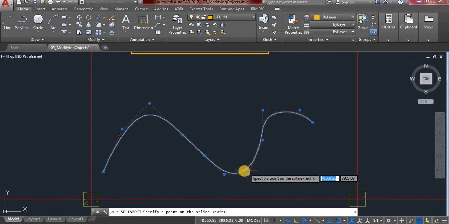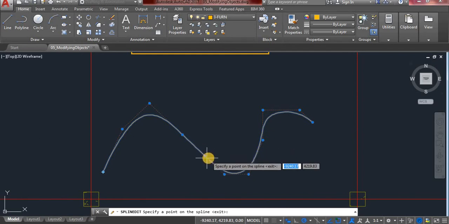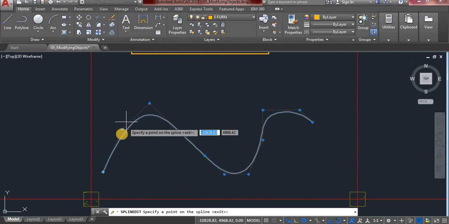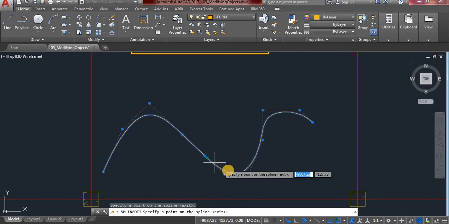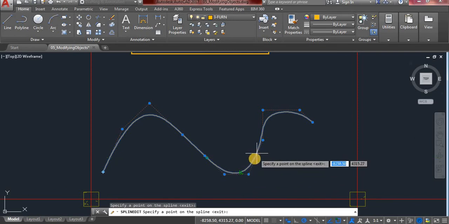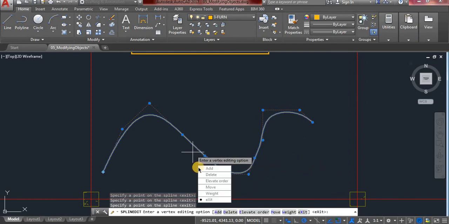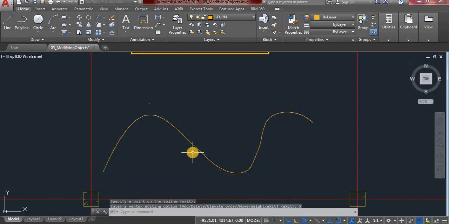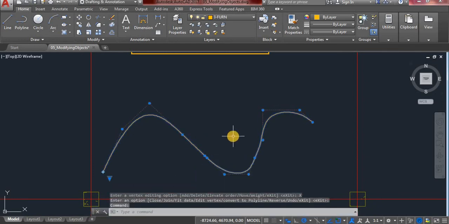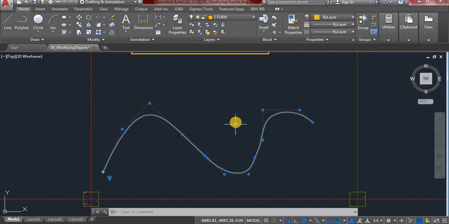It's snapping to these points. Let's say I want to add a point right here. You can see it's a small point. I want to add another one, for example. I'll just add this one right here, and I'll right click and choose exit just to confirm my changes and press enter. So as you can see, I have these. Make sure you press enter, not escape, because escape will cancel it.